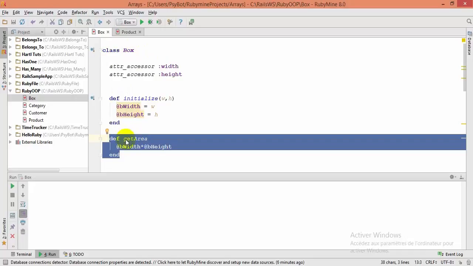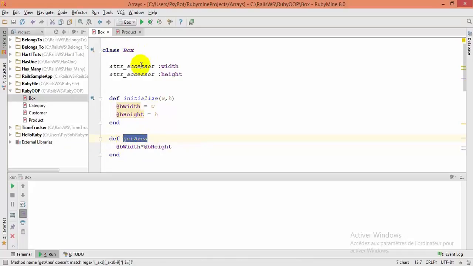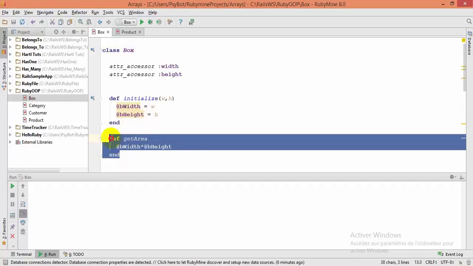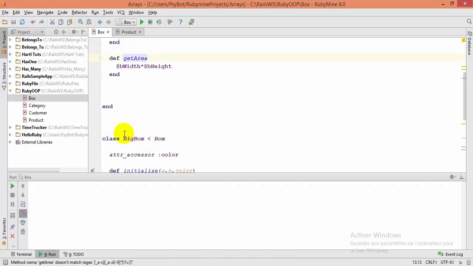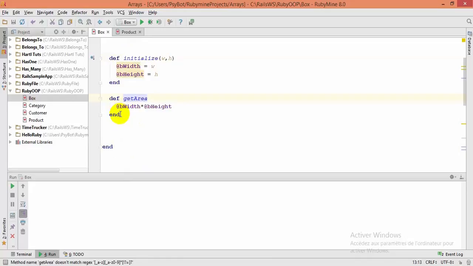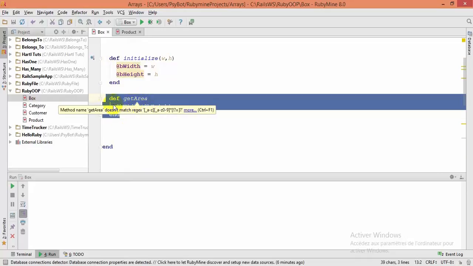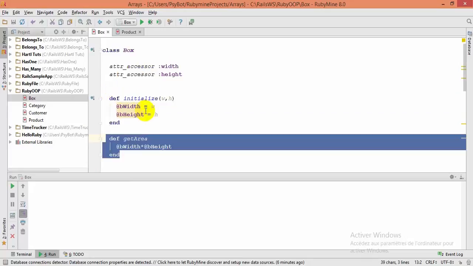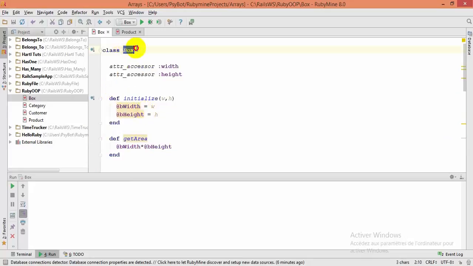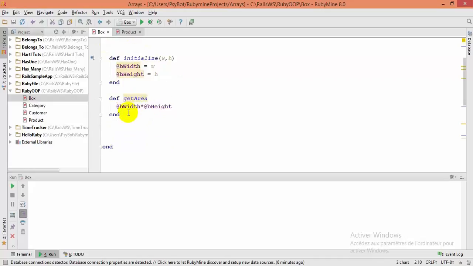That means if I make the get_area method private, the only class that will be able to use the get_area method will be the Box class, which is the class that owns the get_area method. Even the child class will not be able to use get_area, and other classes from other places cannot use it either. Let me repeat: only the defining class can use methods that are declared as private.